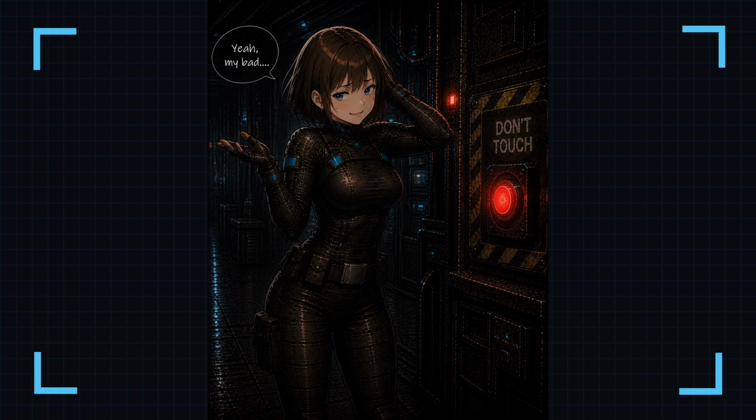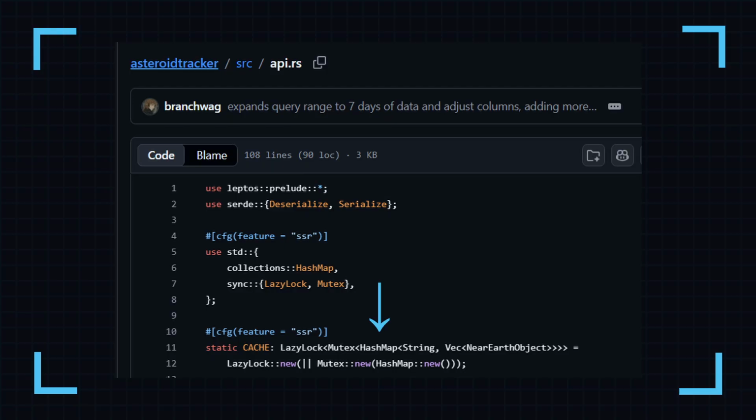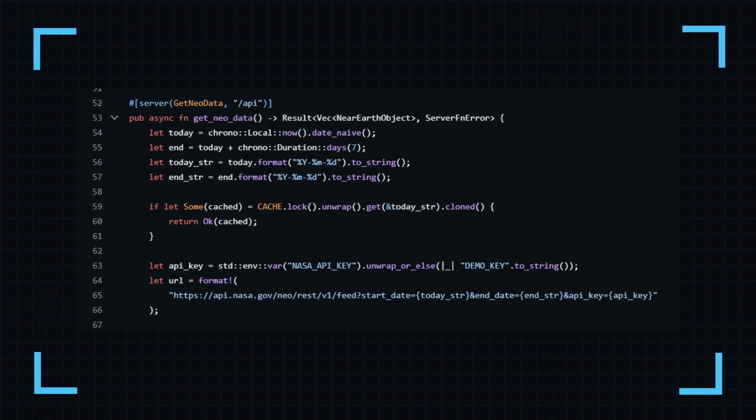So yeah, my bad. So since that's a silly problem to have for data that literally only updates once a day, I added an in-memory cache on the server. It's just a lazy lock mutex hash map keyed by today's date. The first request of the day hits NASA's endpoint, parses the response, and stores it in the map. Every other request for the rest of the day gets served straight out of memory. No second API call. That fixed the rate limit issue and made the page load basically instantaneous after the first hit.